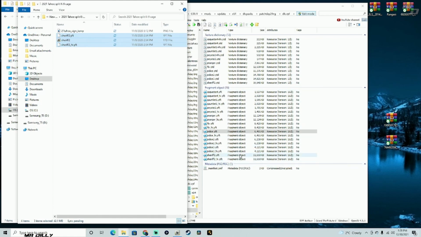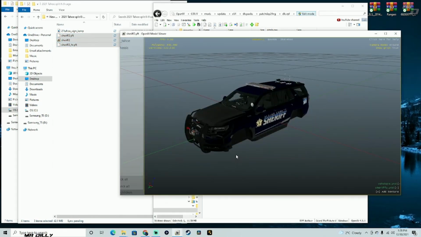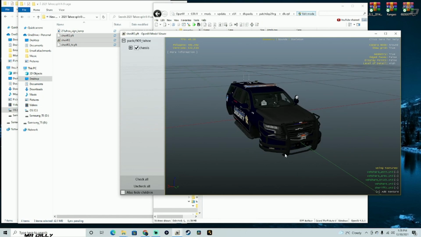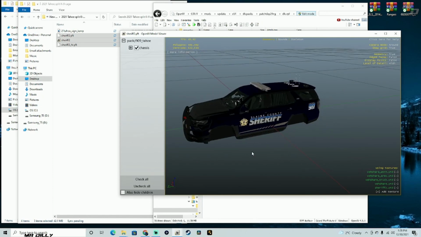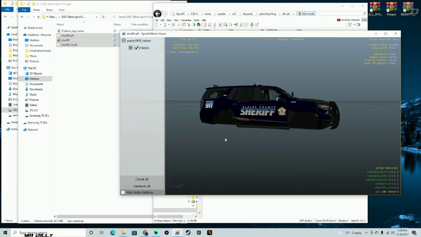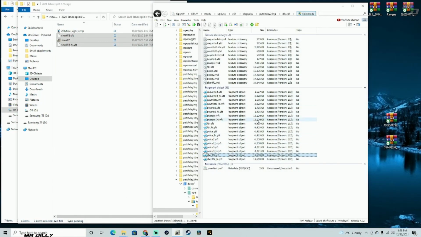And of course, if you want to take a look at what it looks like, go ahead and click on the framework. All right, so this will be our sheriff 2 right here. This will be our sheriff 2 right there. So all right, that's done with that.